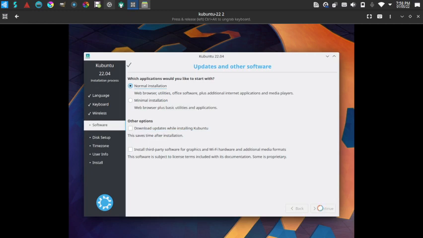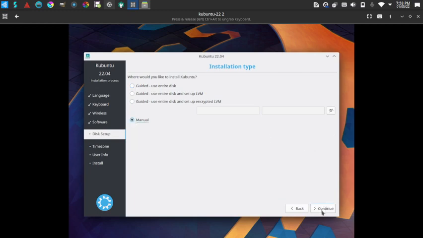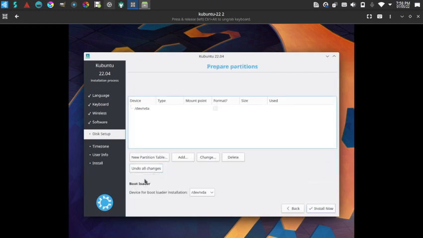It should take you to the disk setup. The first option is guided, use entire disk. Then guided, use entire disk and set up logical volume manager. And the third option is guided, use entire disk and set up encrypted LVM. We will not choose any of them. We will do a manual installation. So let us continue. Now we make a new partition table.